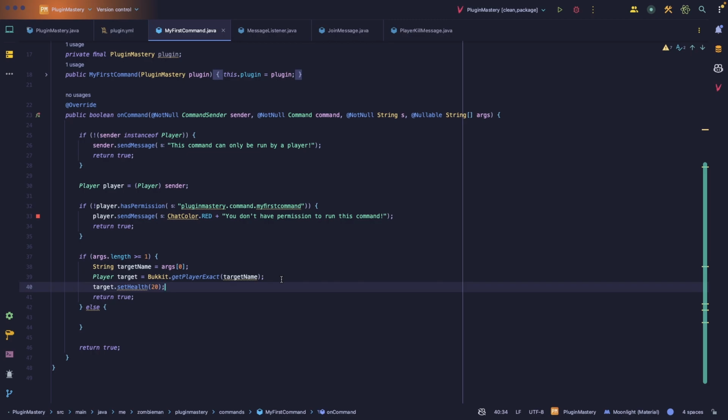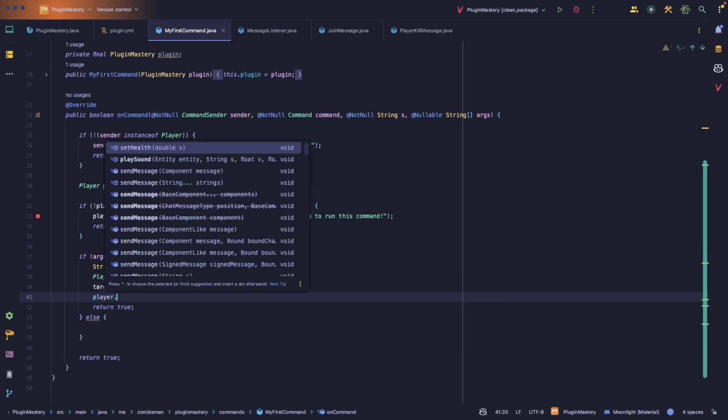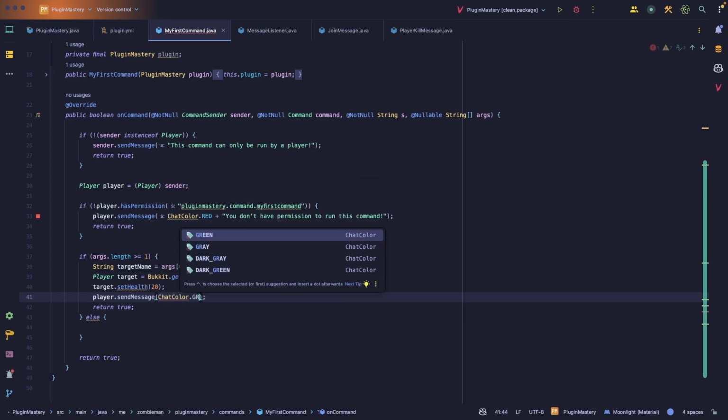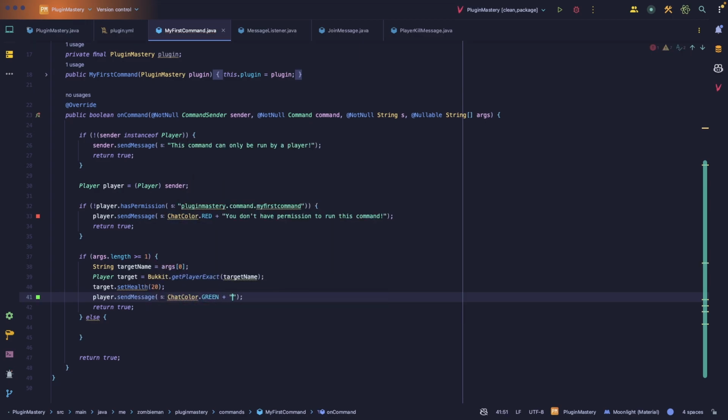Now we healed the specified player, okay, but let's add some messages. Let's just do player.sendMessage, then ChatColor.GREEN, "You healed" and then targetName. Okay, so this will make it so if you put a name of a player, it will heal them.